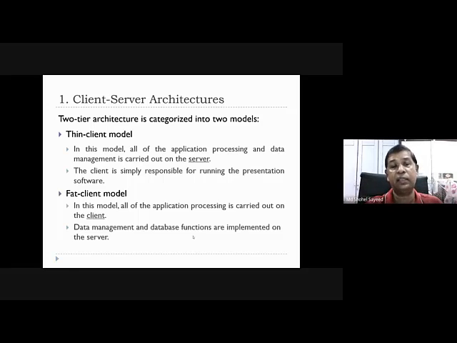So this is clear, right? Thin layer, thin client model, all the processing will be done in the server. Okay. But in case of fat client model, all the application processing will be carried out on the client side.